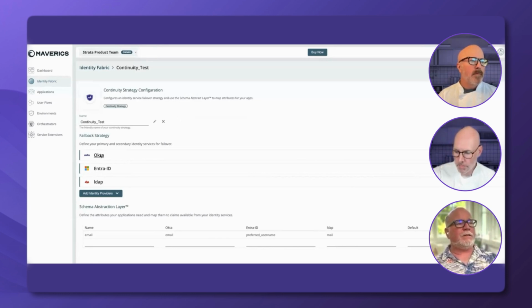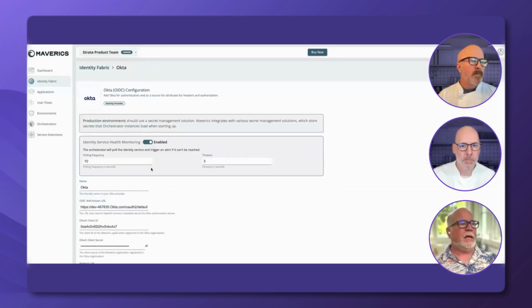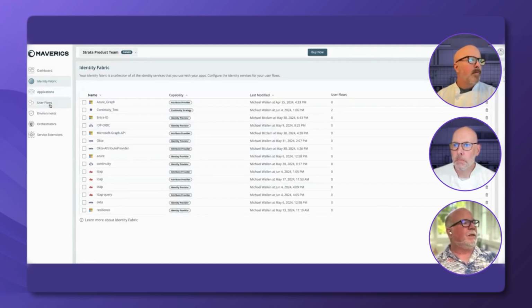So one of the things that also makes this possible, we're introducing identity service health monitoring. And so when we deploy our orchestrators, they'll be pinging those identity providers and their configuration to make sure that they're available. And when they're not available, it automatically triggers the strategy.